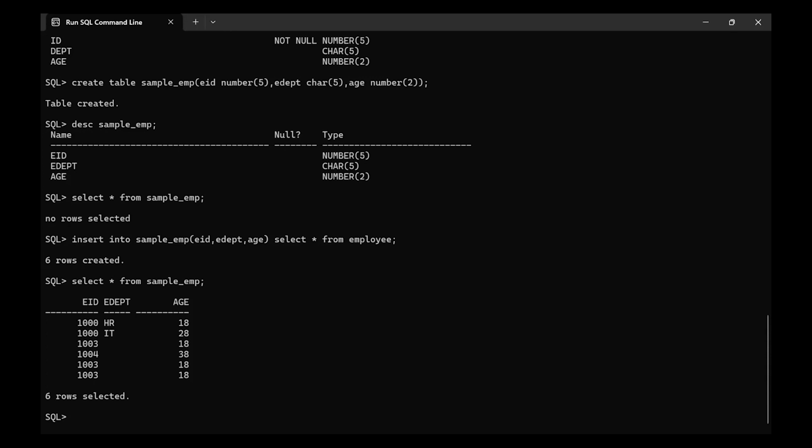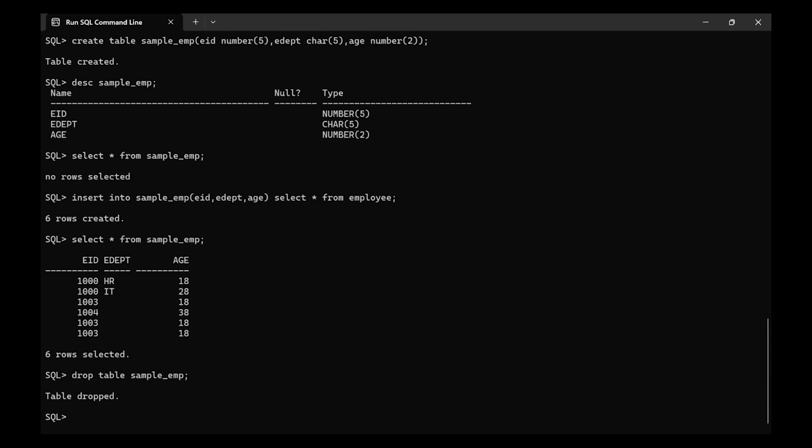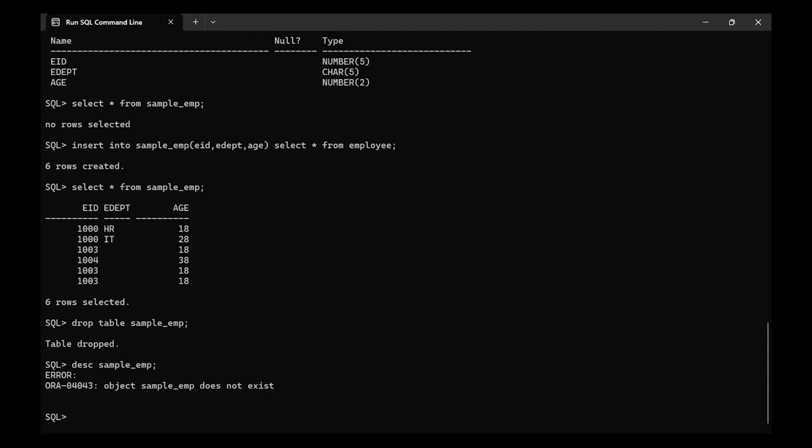Now, last thing is dropping the table. So drop table sample EMP. When I do that, it will say table dropped. Now, if I try to describe sample underscore EMP, it will tell me object sample employee does not exist because it has been deleted from my database.